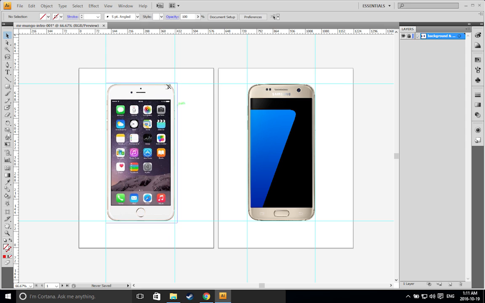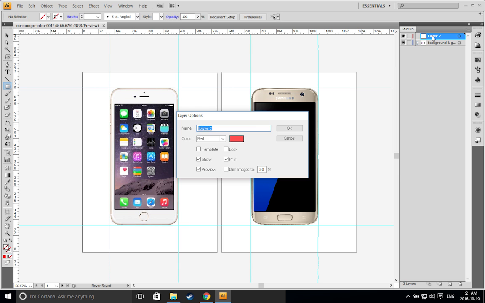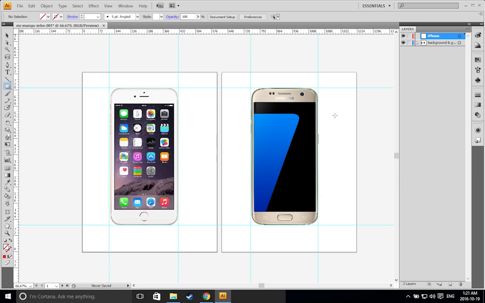So the next thing I'm going to do is start with the illustration of the iPhone. I'm going to create a new layer. I'm going to name this layer iPhone for now. It might change, but just to make sure that I'm organized again. And I'm going to use not the rounded rectangle tool actually, but the rectangle tool.